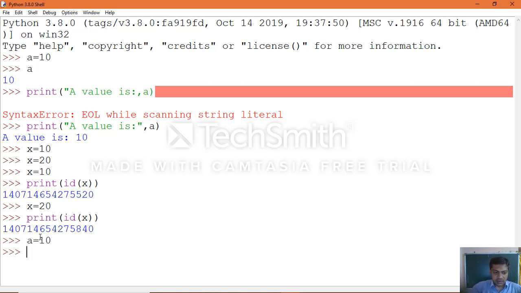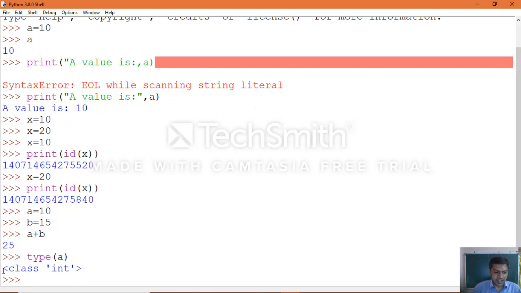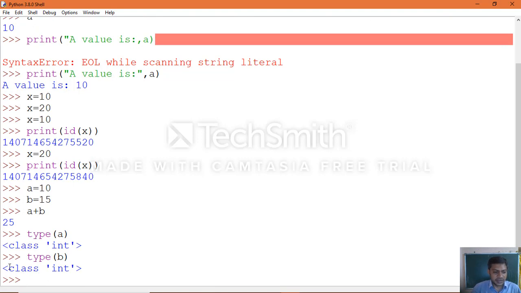In the same manner, you can proceed with numbers, that is integers, which you can calculate. So a equal to 10 and b equal to 15, then you can perform a plus b. Then if you want to check which type the a and b values are, we saw that by using the predefined function type, which tells which type of value the variable is holding. type a is integer type. Same way, type of b, integer type, both are integers.